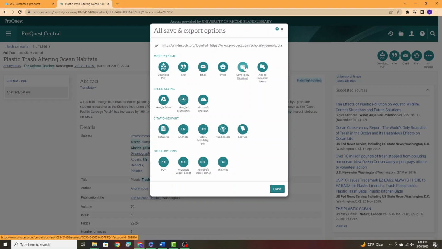I can also save the article to my research. I can also email the article to myself. And there's options of cloud saving. You can save it in Google Drive, Google Classroom, or OneDrive.